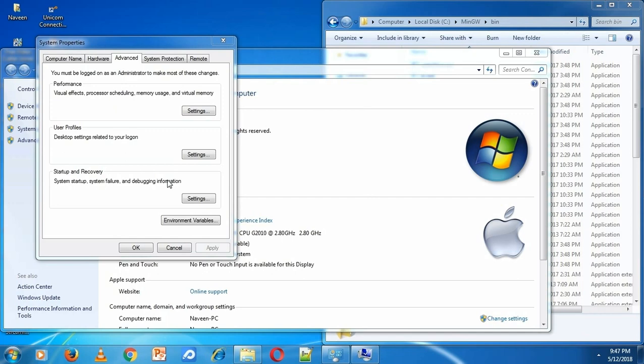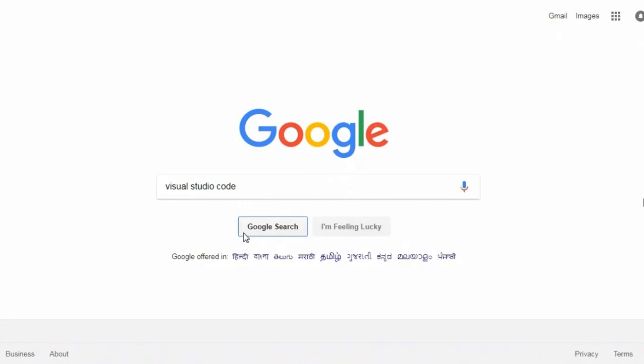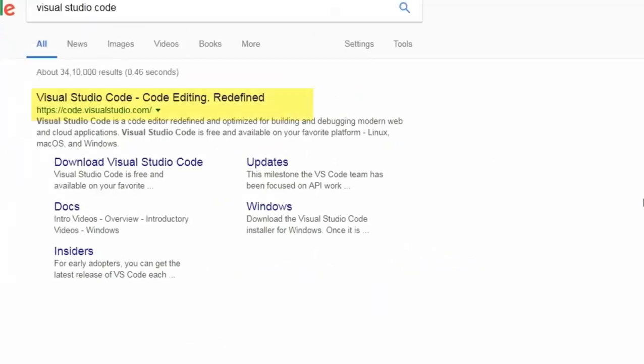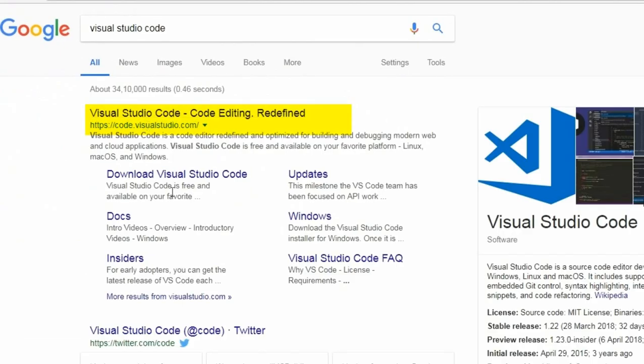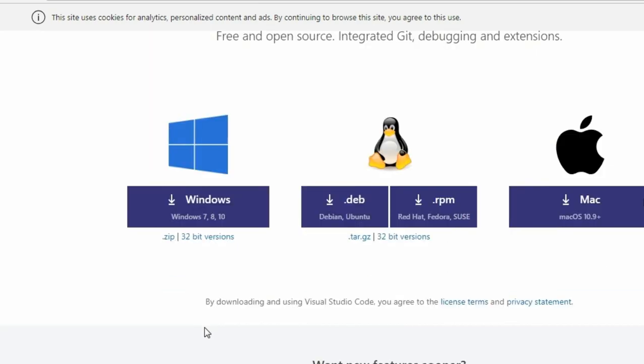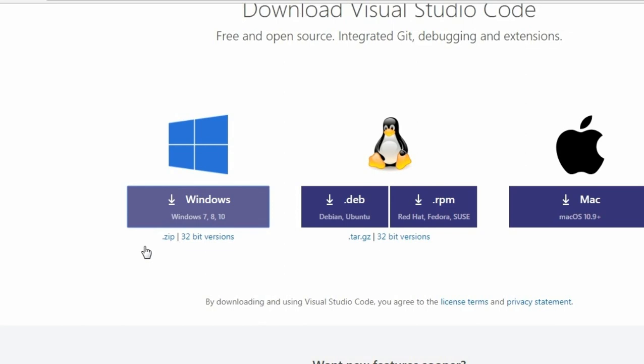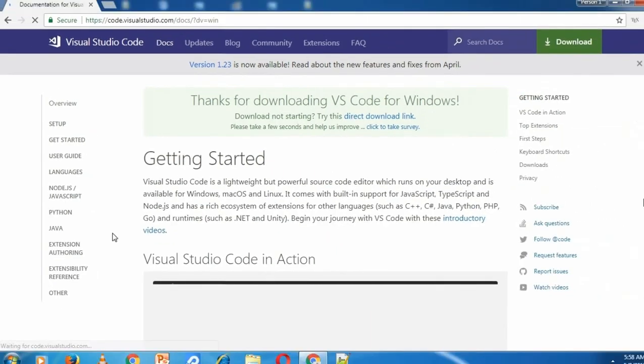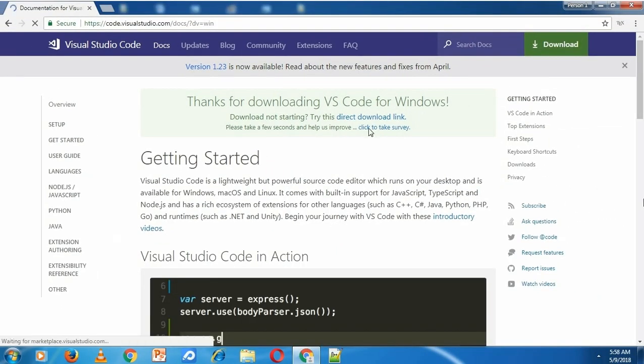Step 3, installing Visual Studio Code. In Google search, type Visual Studio Code and press enter. From the code.visualstudio.com website, click the download Visual Studio Code button. Mine is Windows, so I am downloading the Windows version of Visual Studio Code. Wait a few seconds. It will start downloading the Visual Studio setup file.